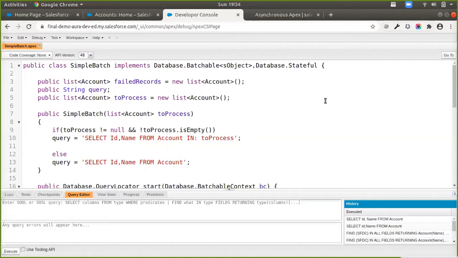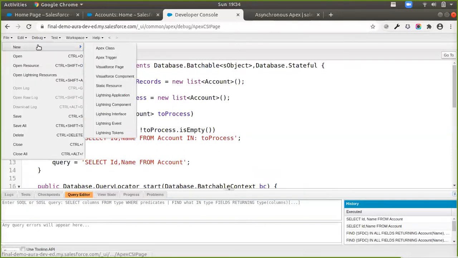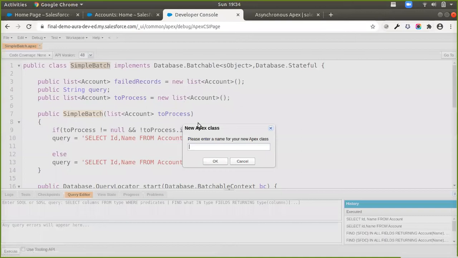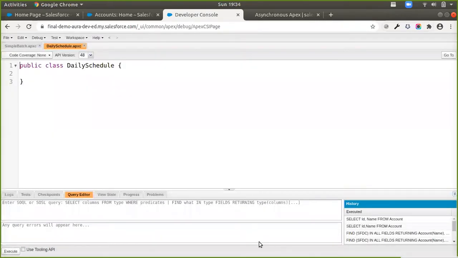So continuing up from our last example, let us assume that we have this batch class that we built in the last video. We want to schedule this batch class to run at 10 a.m. daily. So in order for this to be scheduled, we first need to create a schedulable class, which will be calling this batch class. Just like in the batch, any normal Apex class can count as a schedulable class. So let's say we call this daily schedule, and this is just like a normal Apex class for now.